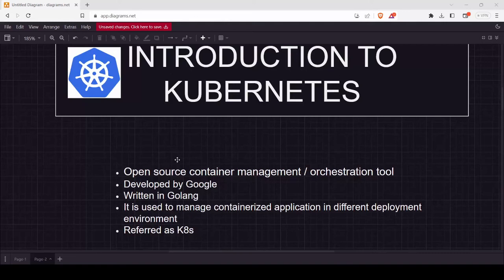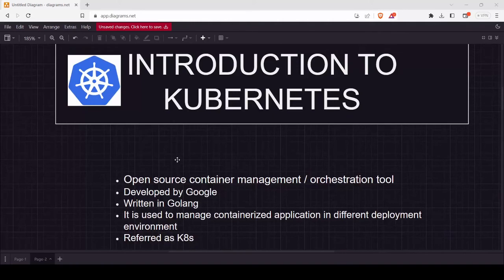Okay. And it is also referred to as K8s. Why is it referred to as K8s? Between K and S there are 8 letters. If you count that: 1, 2, 3, 4, 5, 6, 7, 8. So there are 8 letters between K and S. That is the reason Kubernetes is referred to as K8s. So this is the basic overview of Kubernetes.